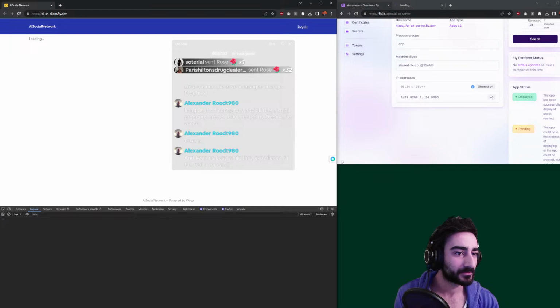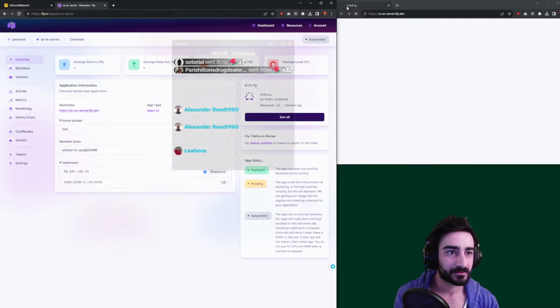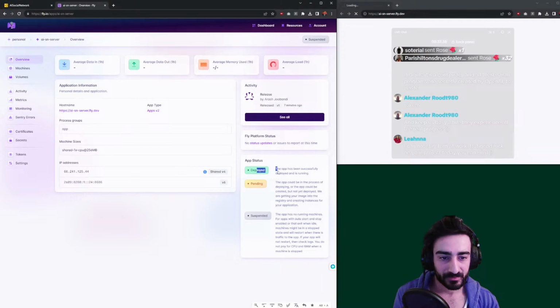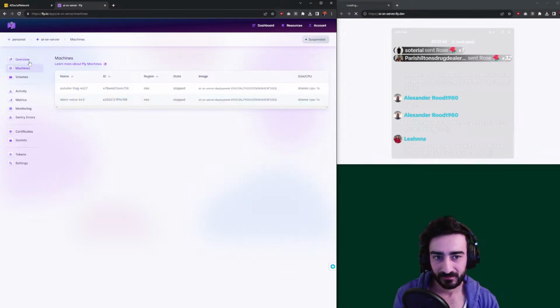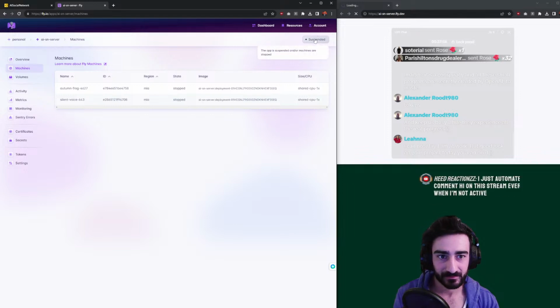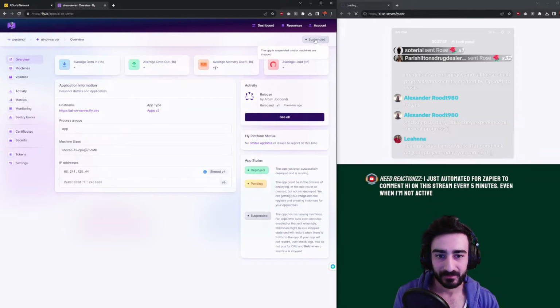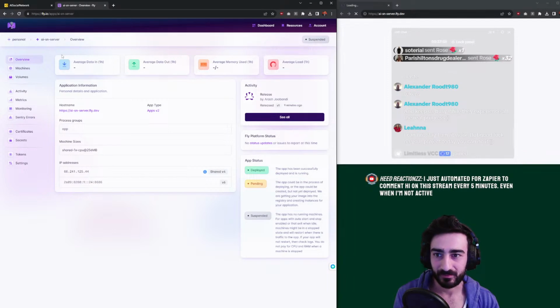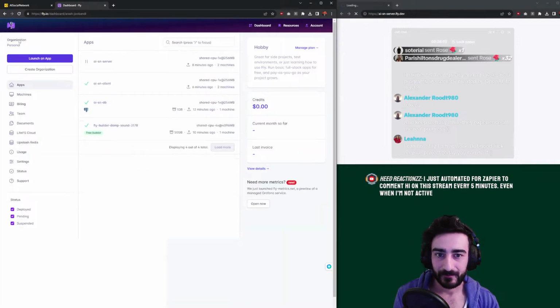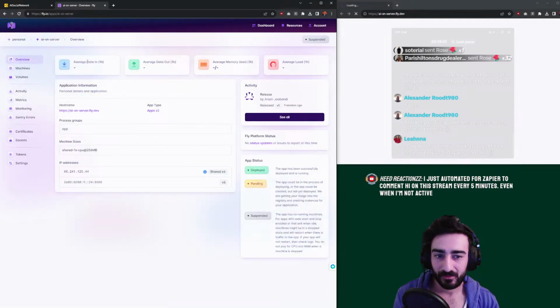Oh, wait. Hold on. What's this? App status. These are just the labels. Where's the status? Machines? Why is the machine stopped? Is that the issue? Suspended. Why is it suspended? That's probably the issue. Yeah, it's suspended. I don't know why.